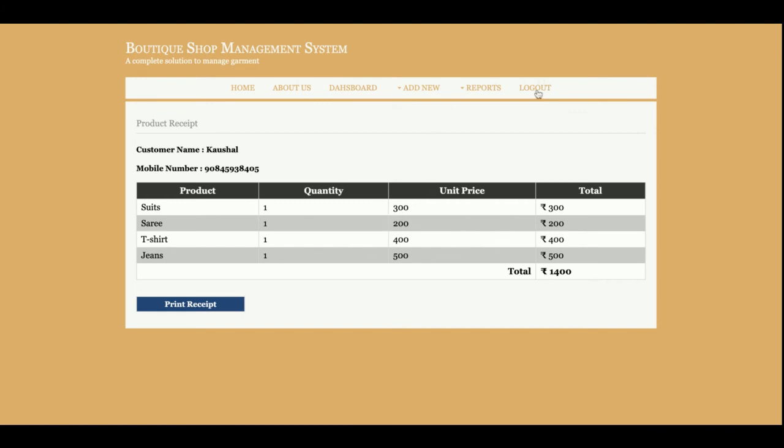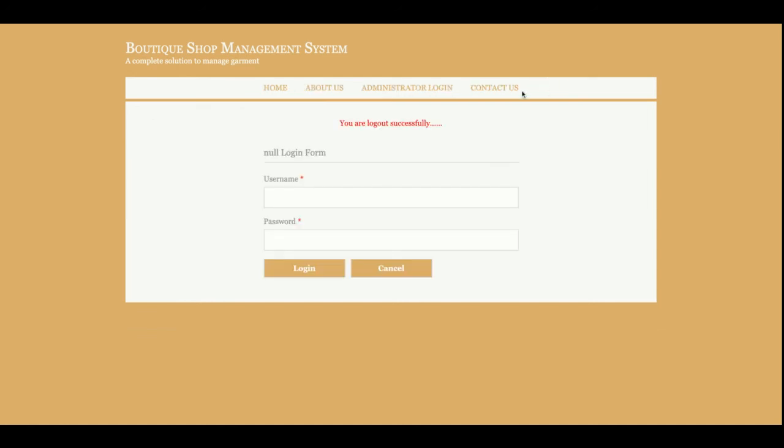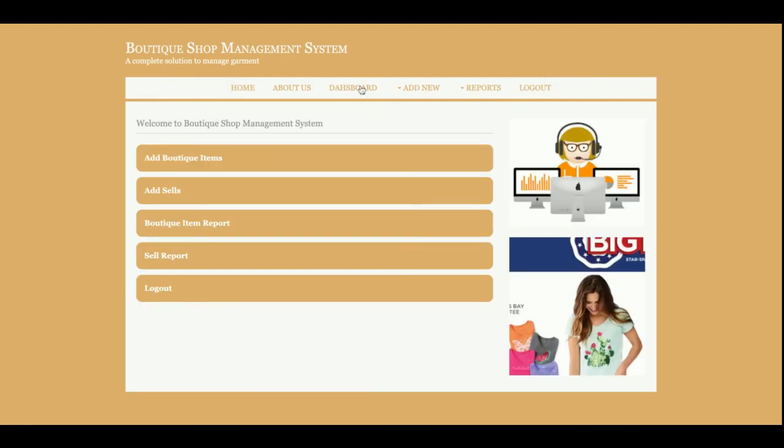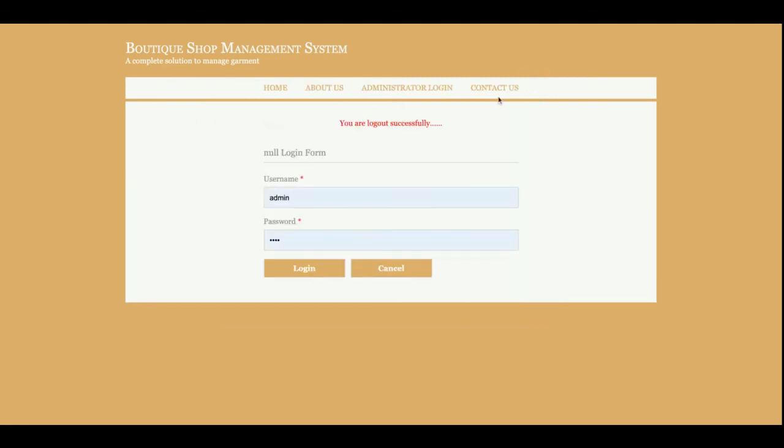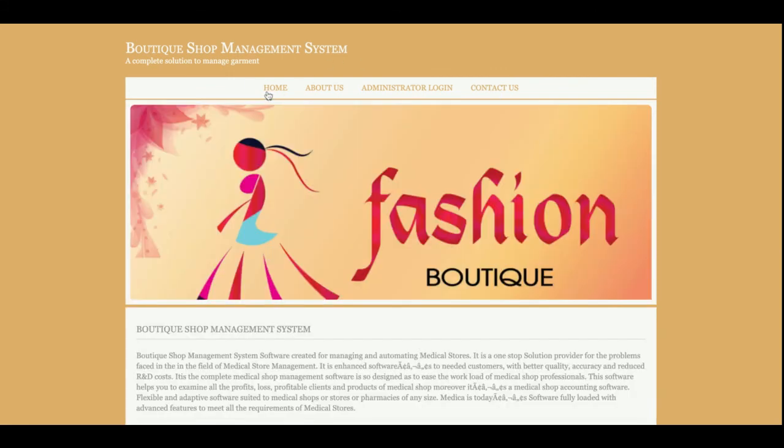This is a logout. Once you log out from the system, your session will be destroyed and none of the administration menu will be displayed, because this menu is session driven and it renders according to the session. So once I click on logout, you can see none of the administration menu is displaying. But if you log in, then the administration menu is displaying. If I log out, then none of the administration menu is displaying. So all these functionalities I have developed inside this project, the Boutique Shop Management System.